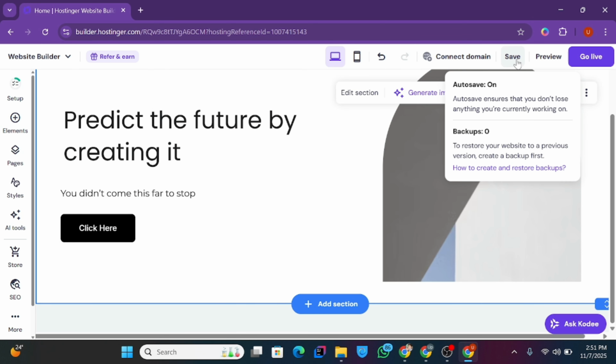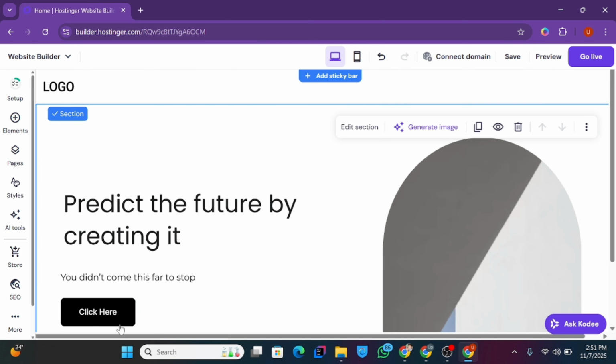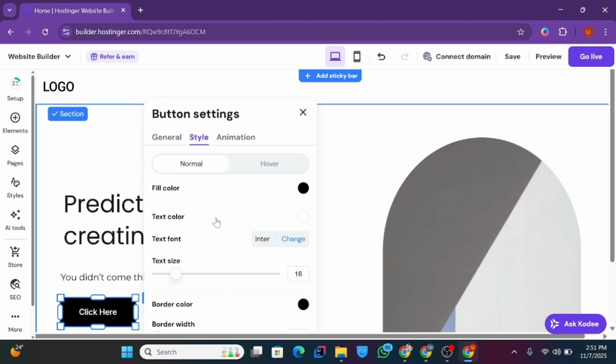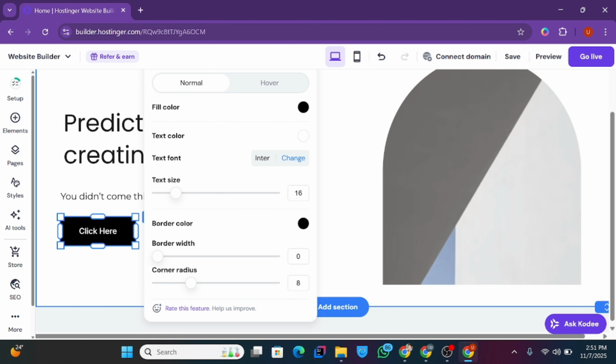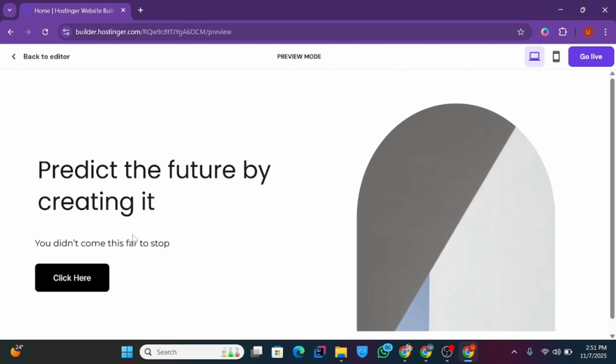And if I preview it, I think I have to enable the border in this one as well. Yes, that's the issue. So I have to give border width 1 and border color to this. So now if I go to the preview, you can see our border is available here.